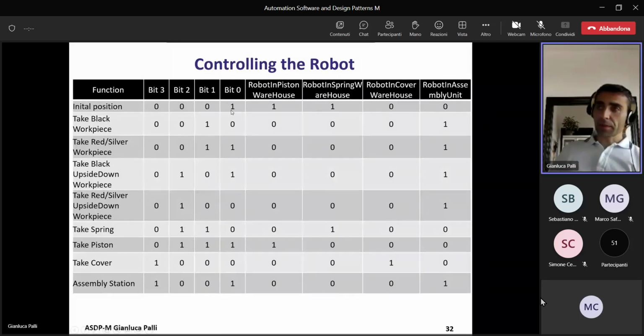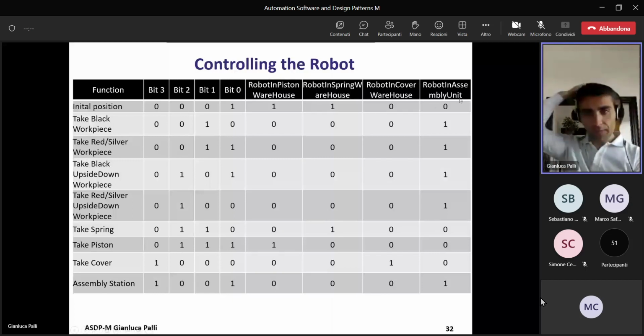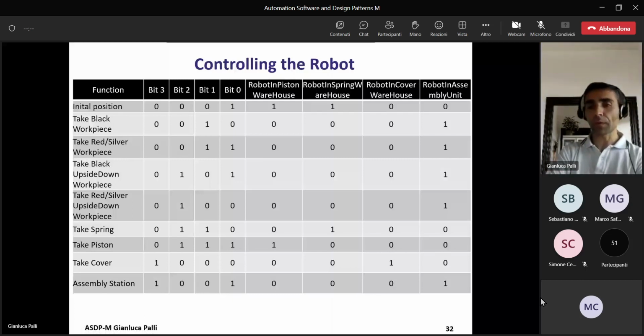Here you have 4 bits that you can use from the PLC to command a change in the state of the robot state machine. And on the last 4 columns are 4 feedback signals that you will receive from the robot once a certain state is achieved.